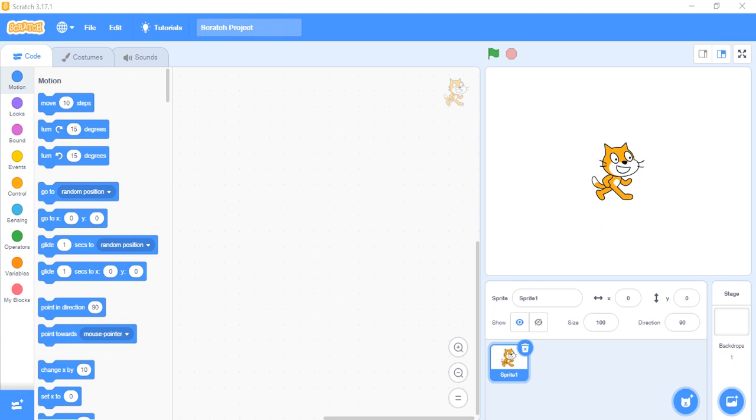Today we are going to start a new Scratch project. That is, today we are going to see how to build up a conversation between two sprites in Scratch. So let's see how to do it.